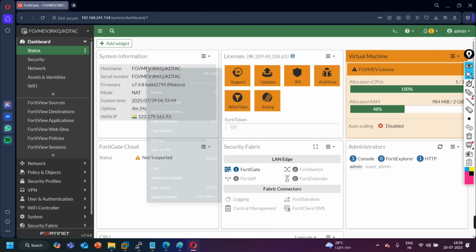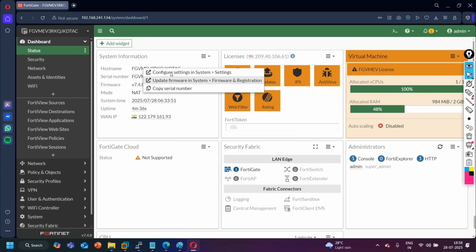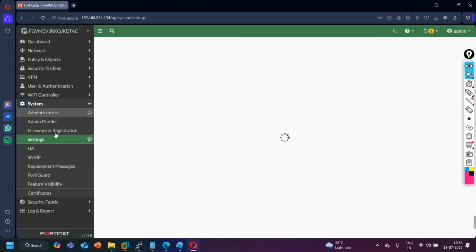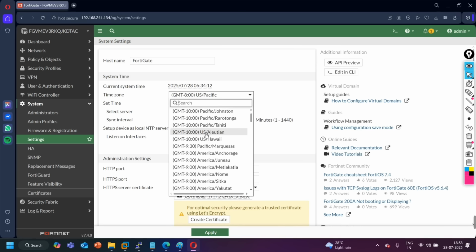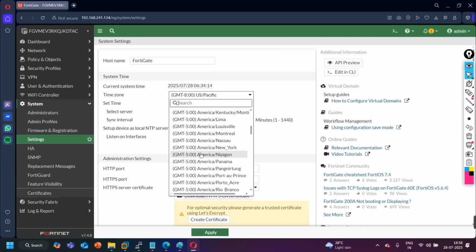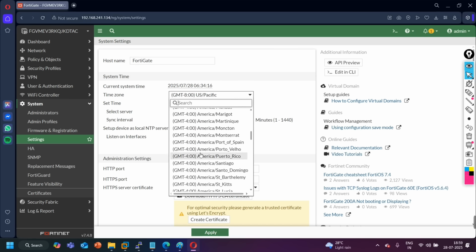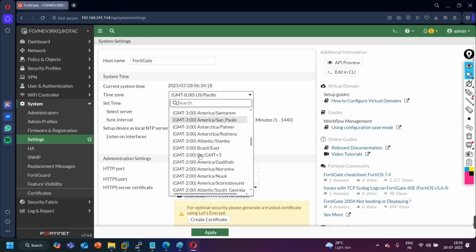For now, if you want to change the host name, just click over here, and then update firmware, configure, settings, and here you can change the host name. Let me say FortiGate, right? And then I can update. Here you can change the time zone as well. For example, the time zone is GMT plus 5:30.